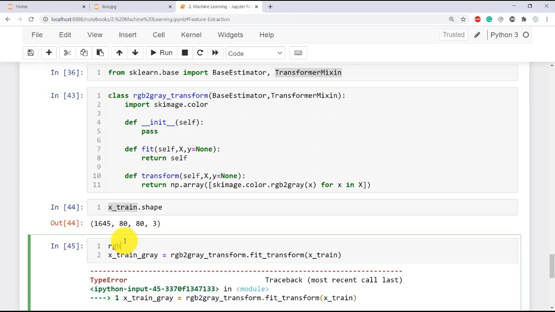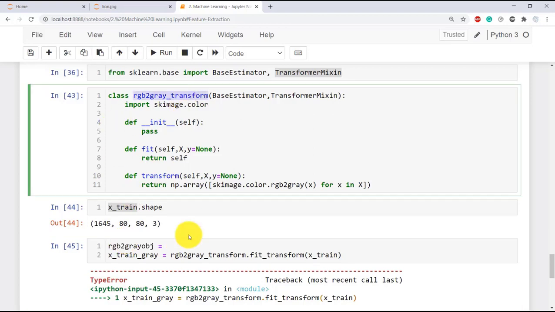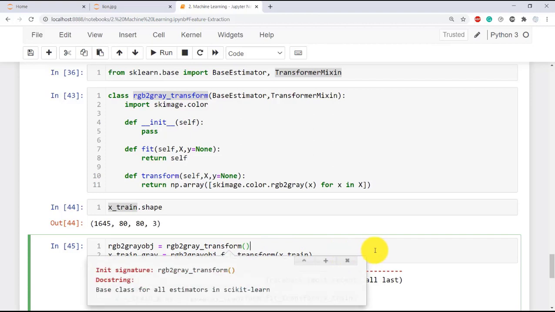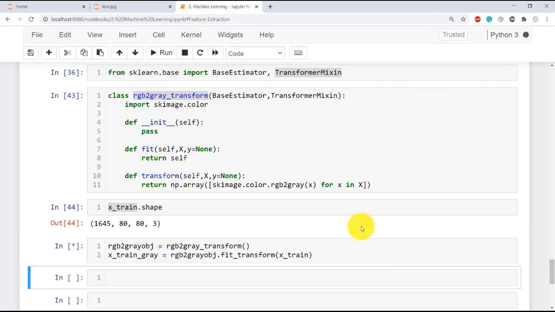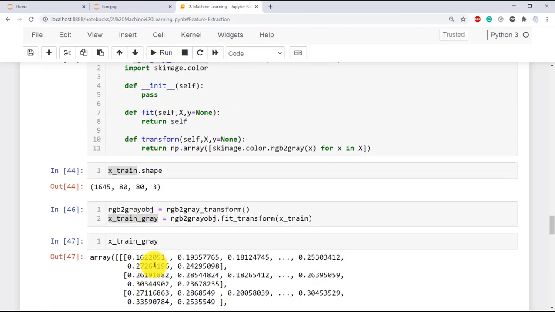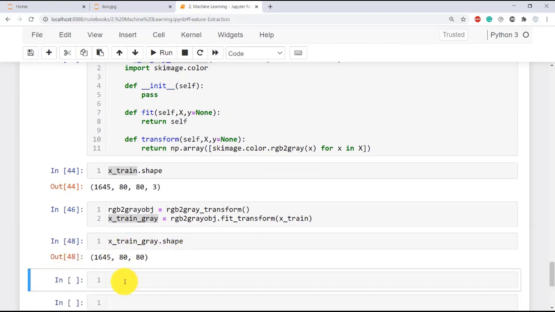RGB to gray. Okay, since it's an object, RGB to gray, and let's call this object. Now let's do the fit transform here. Let's call this object, and done. Now what we have done is that we have simply converted each and every image into grayscale. That's the coolest part of what we can do here.